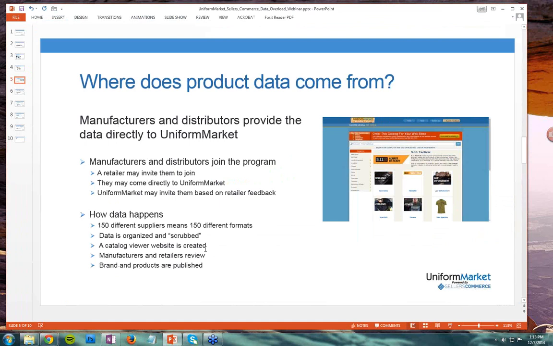The manufacturers and retailers view it when the products are updated, when a category is updated, when a SKU is updated. That can be published by itself, or the entire catalog can be republished and syndicated out, and then it updates everybody's websites. That is where the product data comes from.